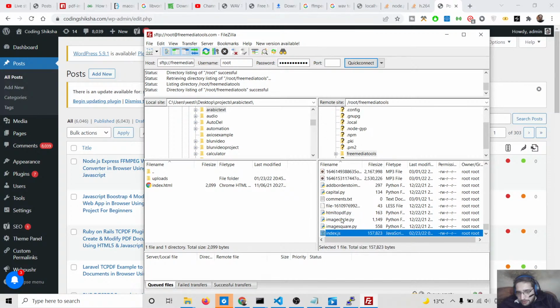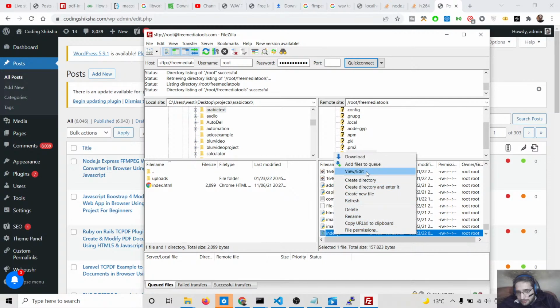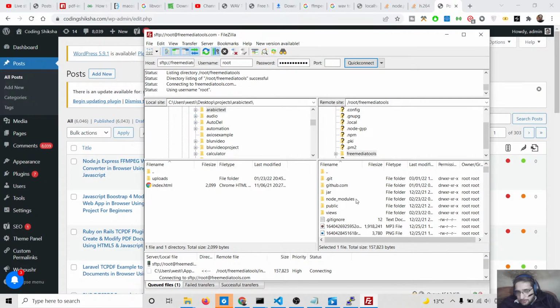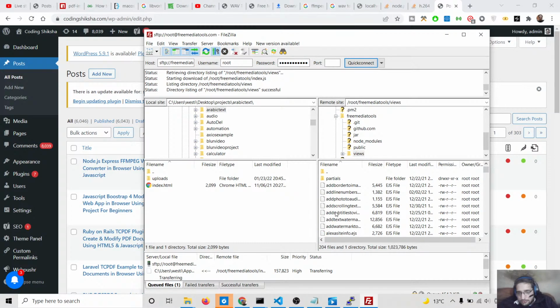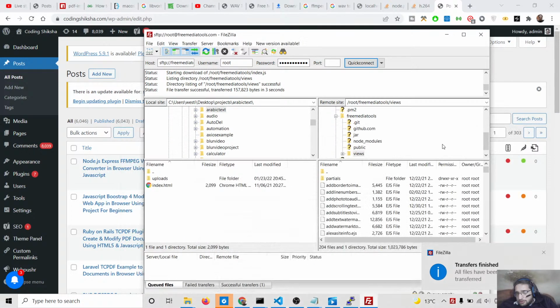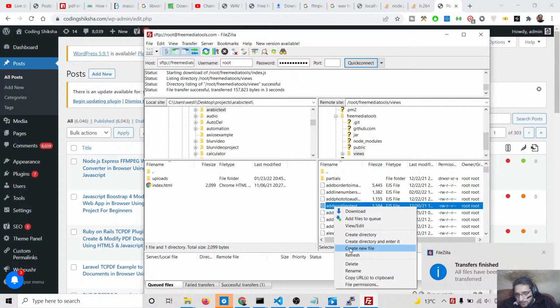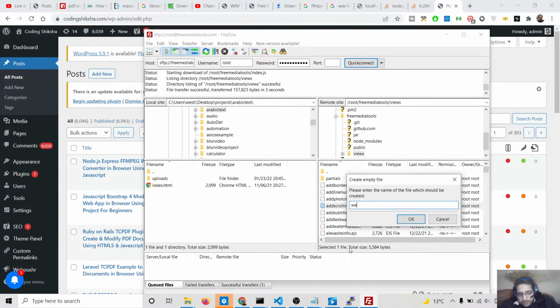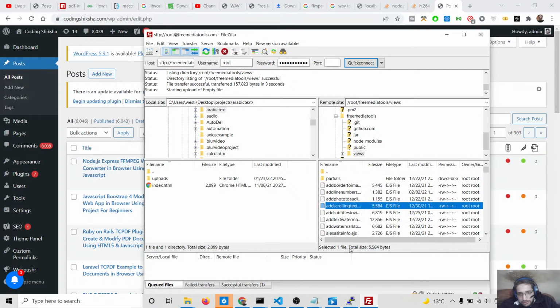Now here I will open the index.js file. I will go to the views folder, and here I will create a new file which will be wave to ogg.ejs.